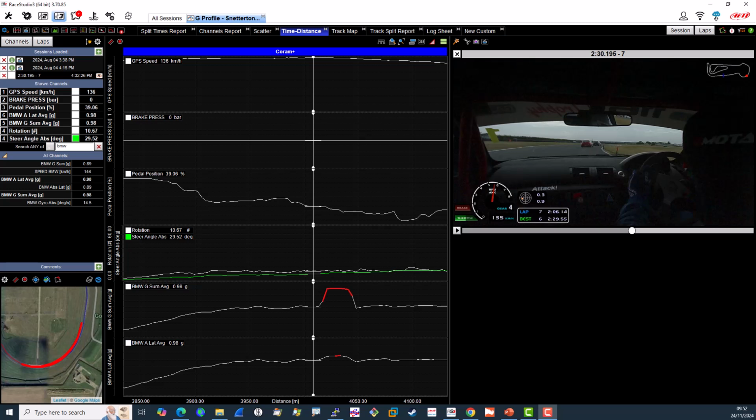Let's talk about this lump in the G-sum graph. One of the things you notice is I've averaged the G-sum figure over 3 samples. So I take 3 adjacent samples, it's called a rolling average, and I average them. That's to remove some of the noise out of the G-sum figure, and you can see that I've done the same here. This is averaged with the lateral acceleration figure.